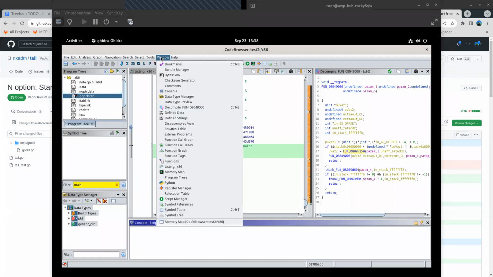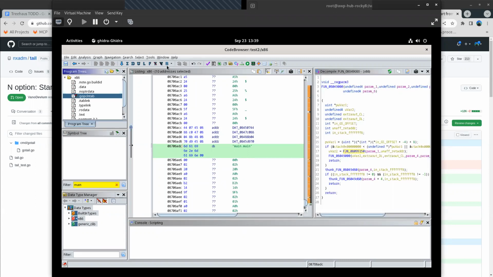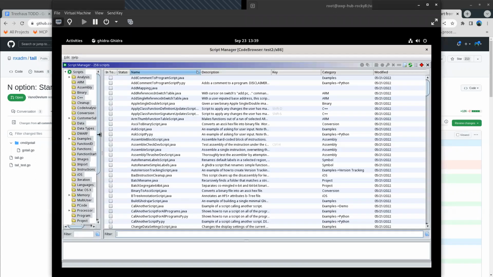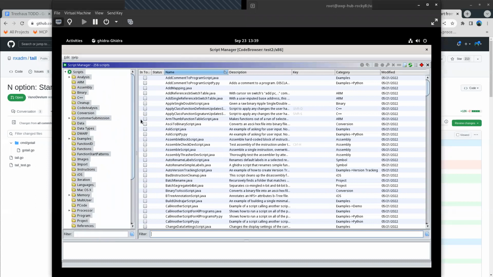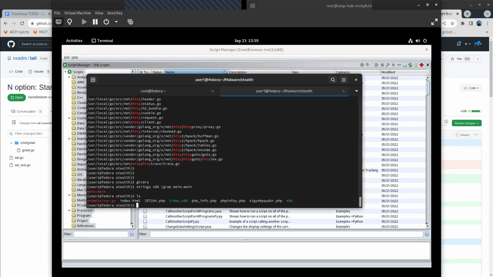Window, Python, script manager, functions. No, that doesn't help me. Script manager, what is this? Ah, okay. All right, let me go and see my code. Just copied.